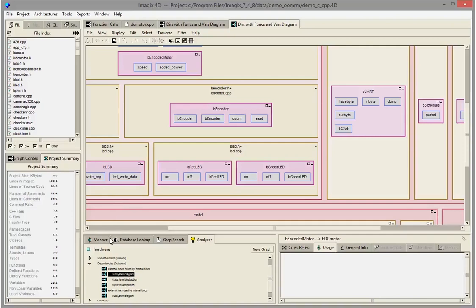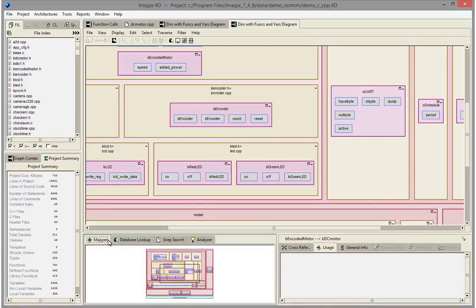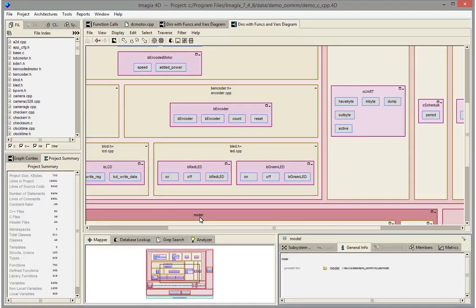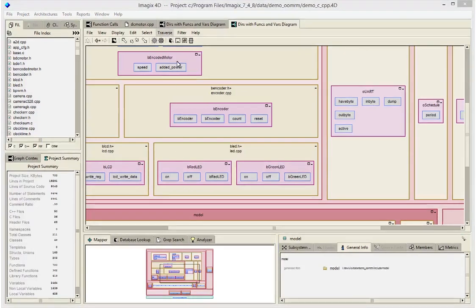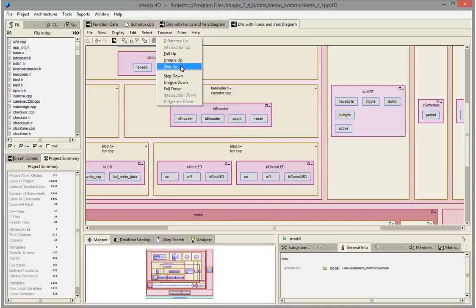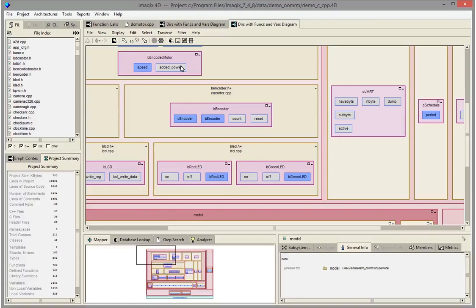Selecting Subsystem Diagram generates a diagram showing the same functions, but now organizes them according to where they are in the architecture. Again, the Mapper tab provides valuable context and navigation. We can use Imagix 4D's graphical querying features to simplify the display and study this further. For example, let's assume that we want to study a specific interface, say between hardware and the model subsystem. We could simply select model by left-clicking on it. We could then find the functions in hardware that directly depend on the model through the reverse step-up menu. The functions that get highlighted in blue are the ones that directly call down into model.